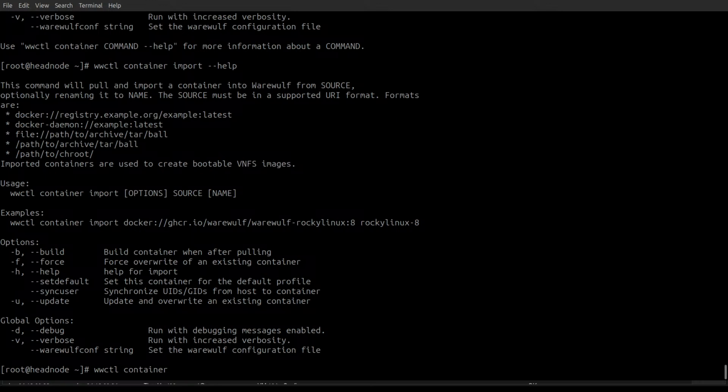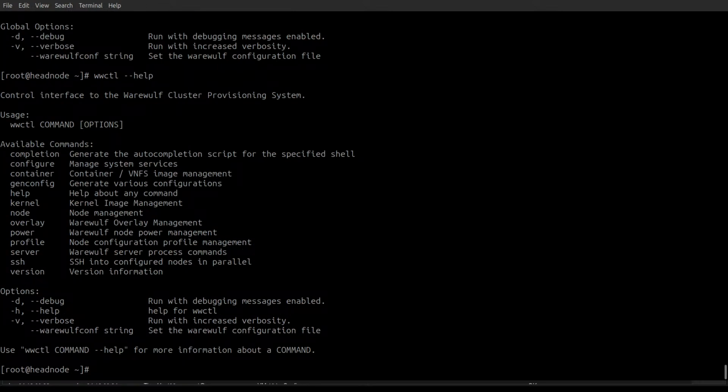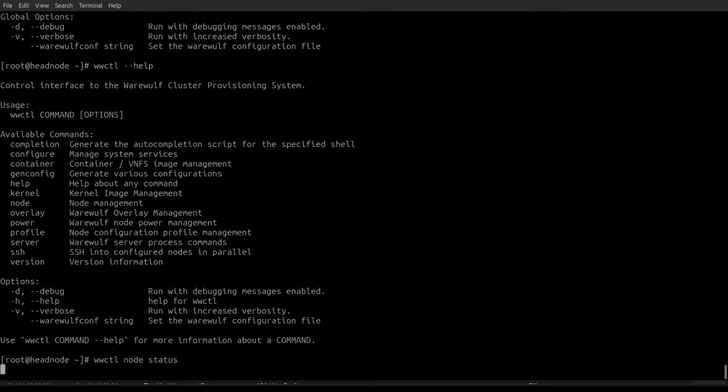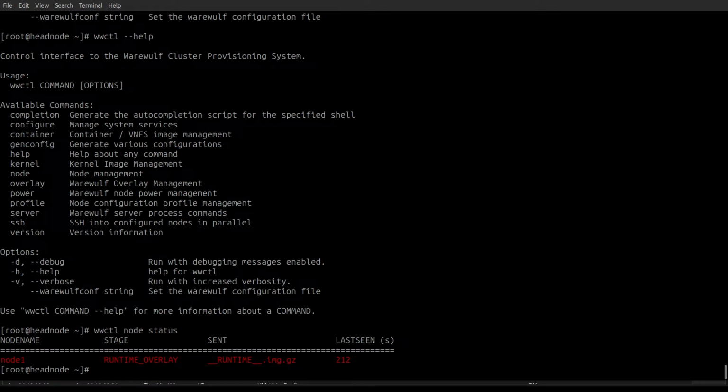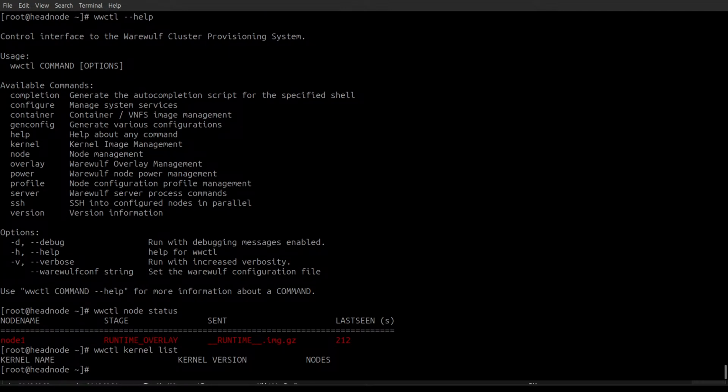Let's take a look at what we've done. So we've built a head node. We have a compute node. We're running Warewulf 4. We can look at our node status. It's failing. We know that. We have... Oh, wait a minute. I feel like there needs to be a kernel in here. Did we miss that part? I don't think that was in the documentation.